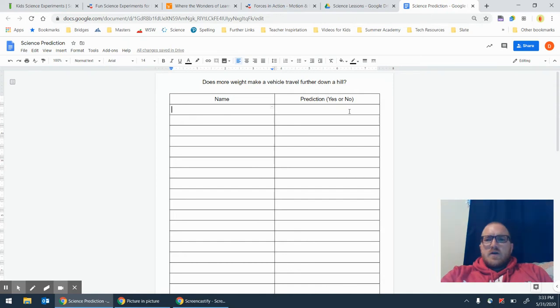So we get a truck, and then we put weight in it, and we push it down the hill. Would having that weight slow it down, or would having more weight in there allow the vehicle to travel further? Okay. So those are the questions that we're going to be answering today, or the big one.